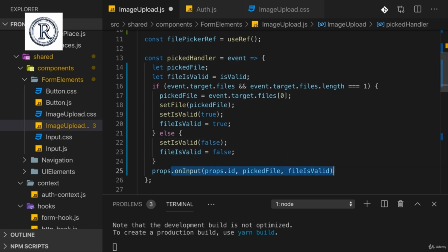So we always basically call the function we receive on input, and we always pass our picked file, but that file might sometimes be undefined if we didn't pick a valid file, and we will forward the validity information. That's my idea here. Now, this doesn't help us with the preview though.